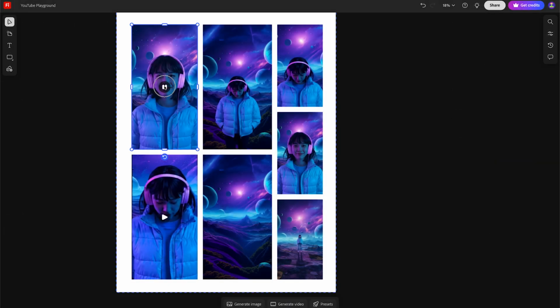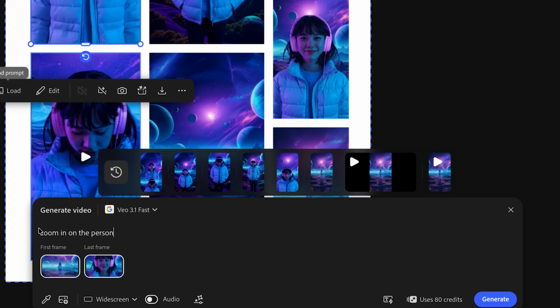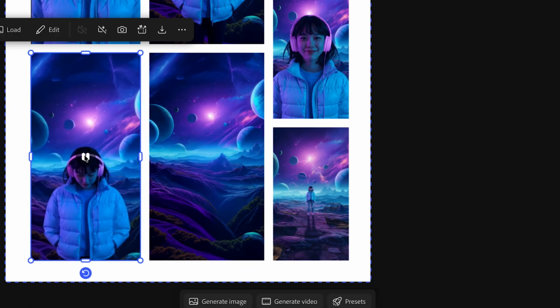For a workaround, I generated my video clips in Firefly Boards first. There I was able to load my prompts quickly, use first and last frames, and get more control over the outcome. There's also a big credit difference to keep in mind.